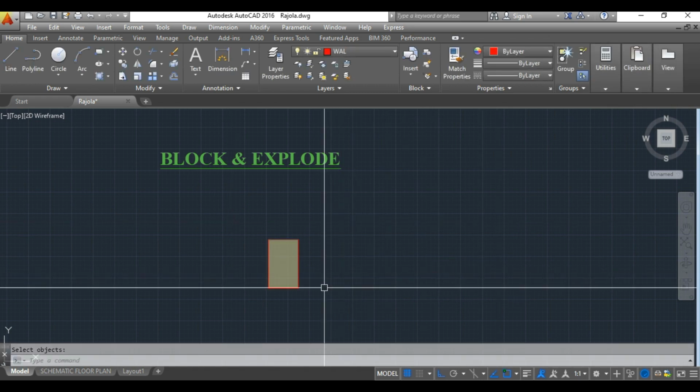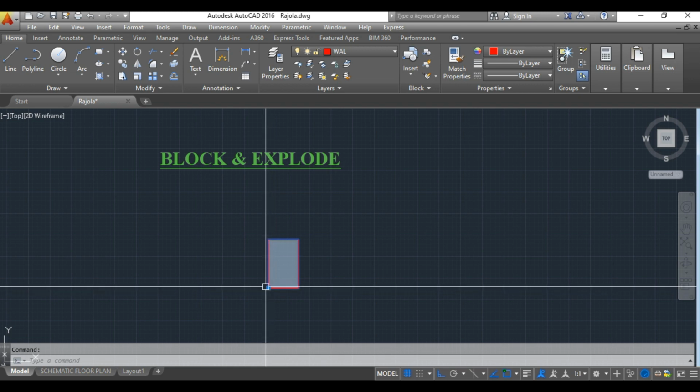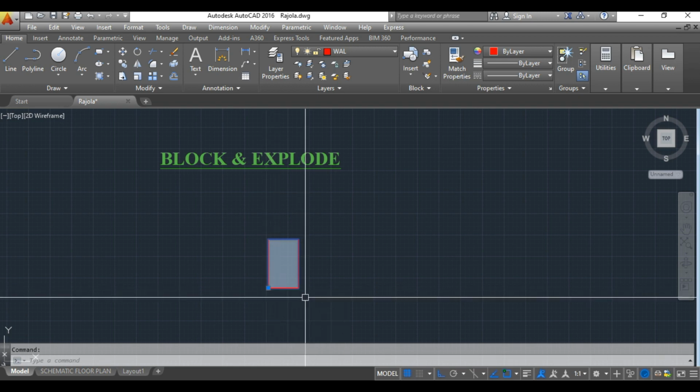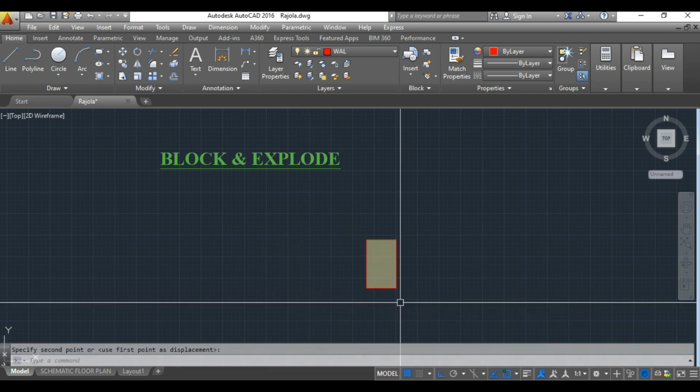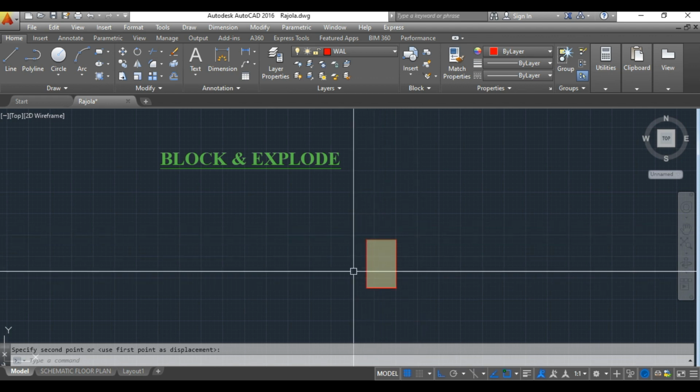Now one block has been created. If I select this one, this time I am going to get only one node at this corner, because I have selected this as my base point. Now what I will do is move this one. Both the bodies will move at a time because it has been created as a block.